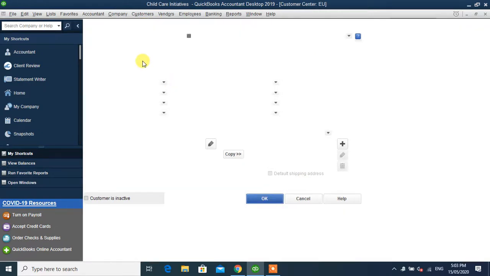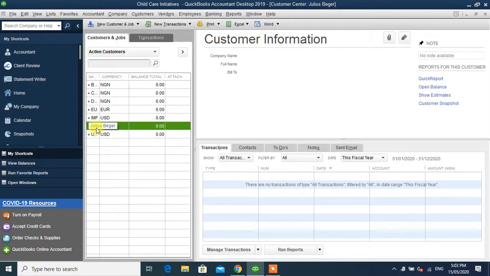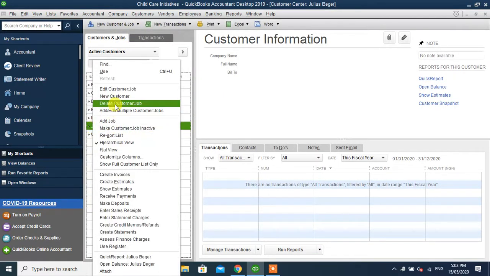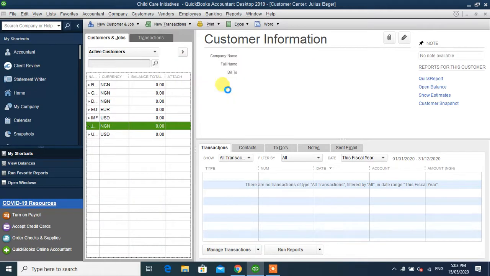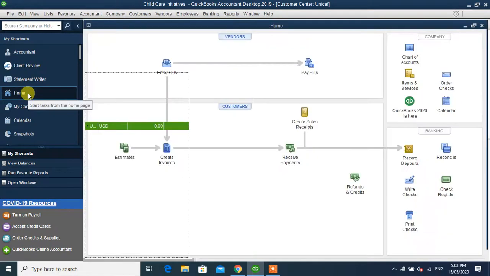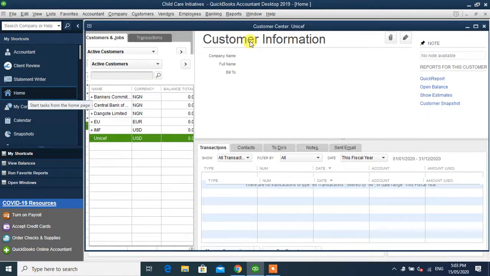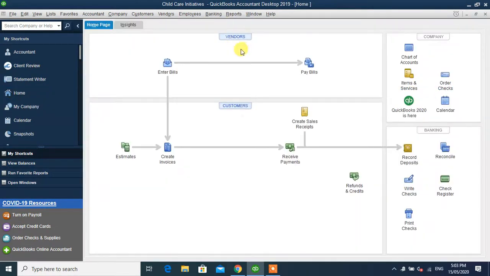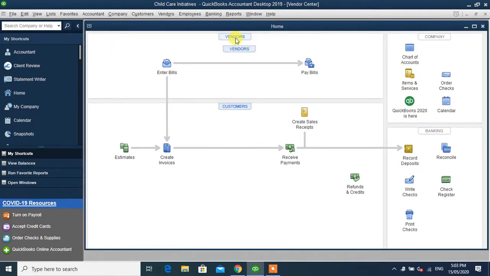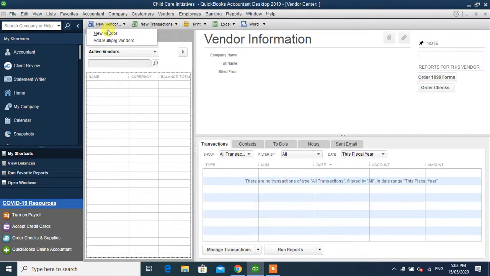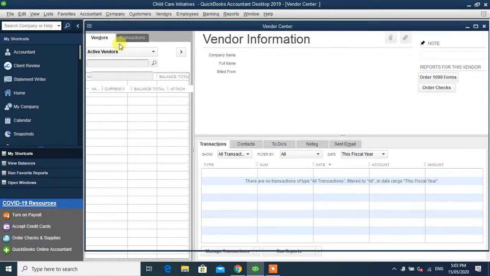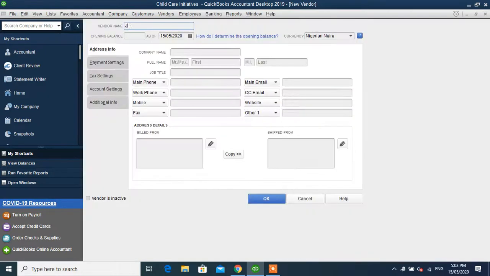Now, if I'm also going to employ the service of another vendor, oh, I'm sorry, this was supposed to be, let me delete this quickly. Julius Berger is not a customer. Julius Berger is a vendor. So you go back to your home, you go to the vendor center, not customers, you go to vendors. Sorry for that. Your vendors are service providers, so you need to go to vendors to add that. You go to add new vendor, and you set up Julius Berger. You pay them in naira.